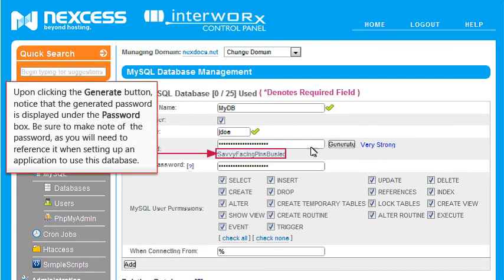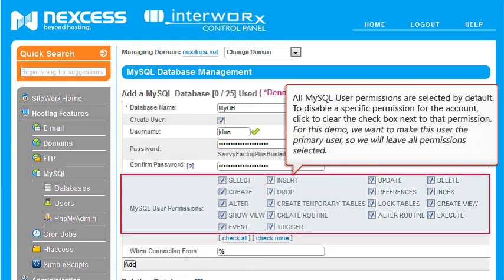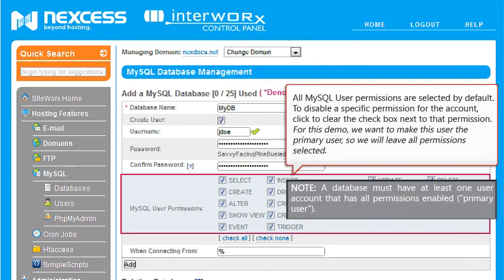Upon clicking the Generate button, notice that the generated password is displayed under the password box. Be sure to make note of the password, as you will need to reference it when setting up an application to use this database. In the MySQL User Permissions section, notice that all permissions are selected by default. To disable a specific permission for the account, simply click the checkbox next to the permission to clear the check mark. For this demo, we want to make this user the primary user, so we will leave all permissions selected. As mentioned earlier, a database must have at least one primary user account which has all permissions enabled.